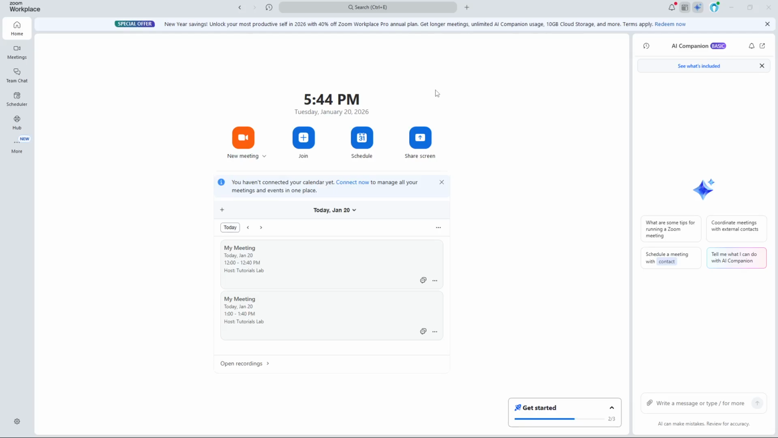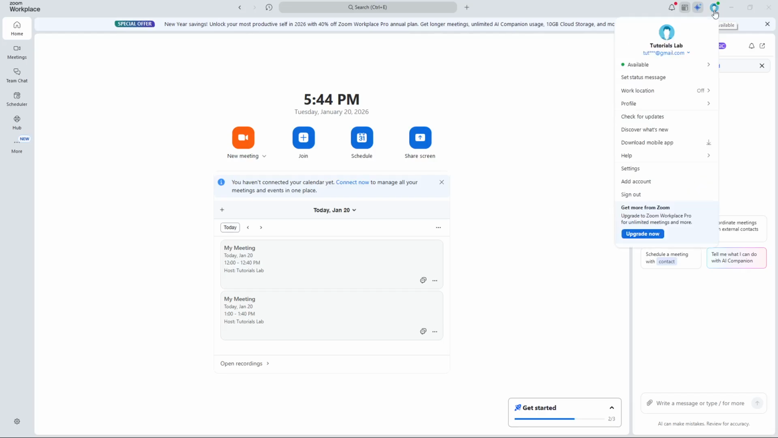Now that you have the Zoom app open, direct your attention to the upper right corner of the screen. Here, you'll see your avatar profile, which is typically a small circular image that represents your account. This could be a photo you've uploaded or simply your initials displayed in a colored circle. Click directly on this avatar profile to proceed to the next step.